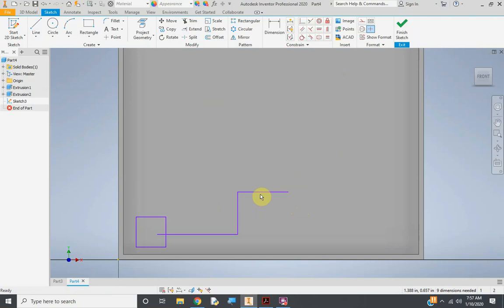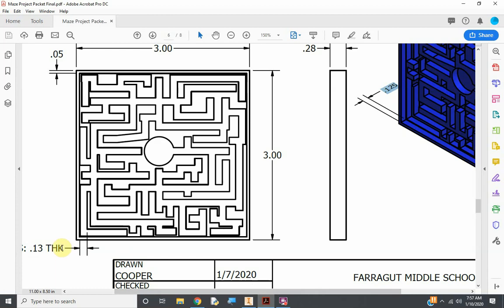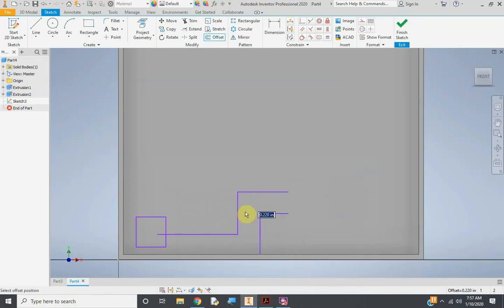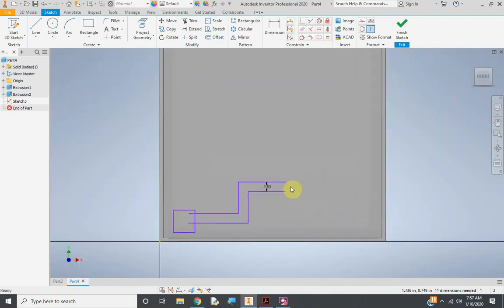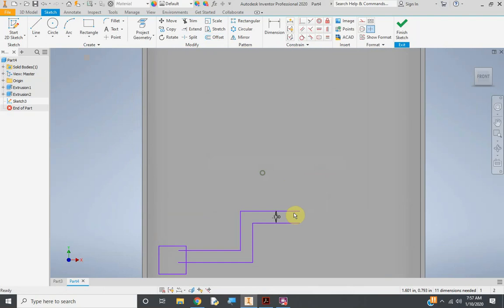So after that, we can use that offset command again. Either click it or hit O. And you're just going to click it, and you're going to pull it in one direction for the paths. It doesn't matter which one. But the paths need to be 0.13 offset, so in thickness. So if I type 0.13 and hit enter, that's going to be the width of the paths, okay? So right now, that's my first path, okay?